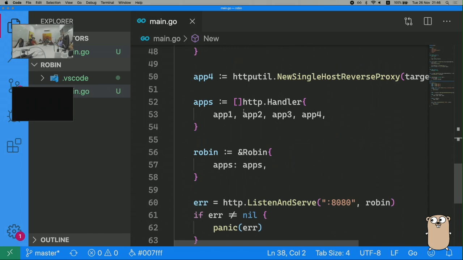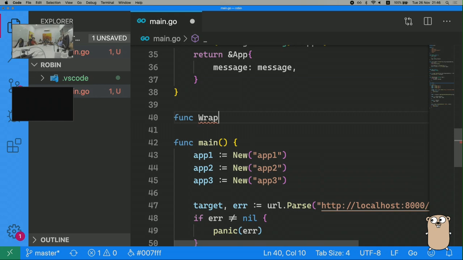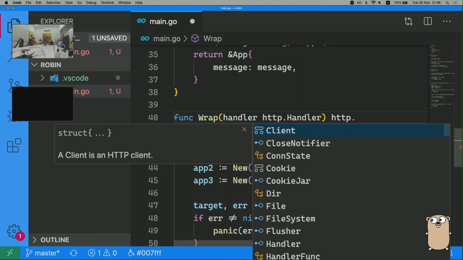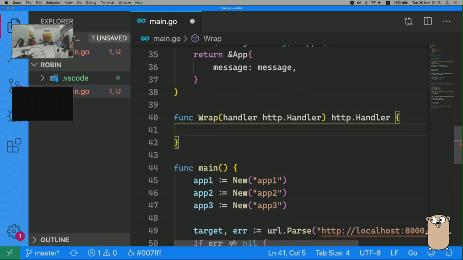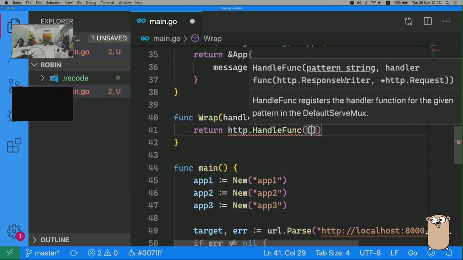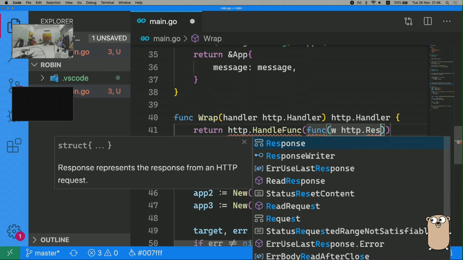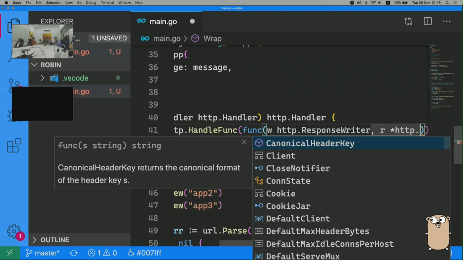Let's say I want to do a wrapper, wrap handler, and produce a handler. So return handler file. See, as long as I'm returning something that looks the same, it's like duck typing. So I can actually do handle function.